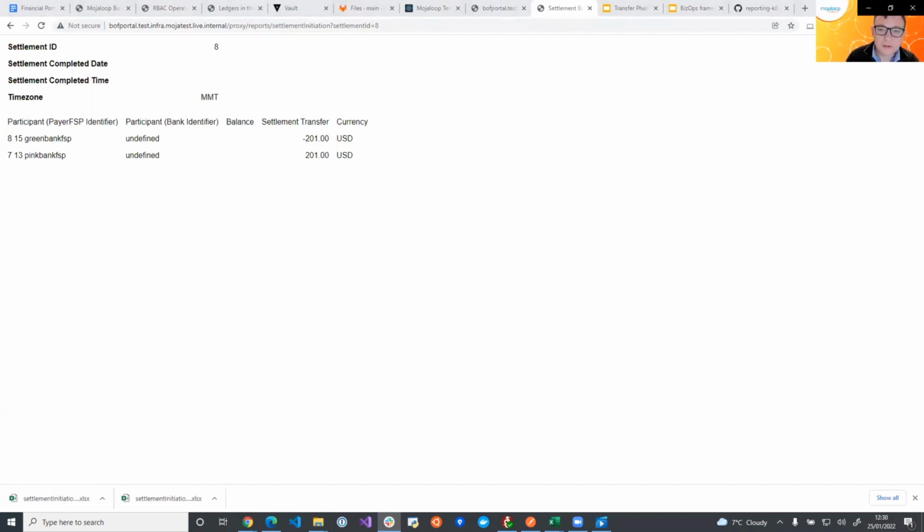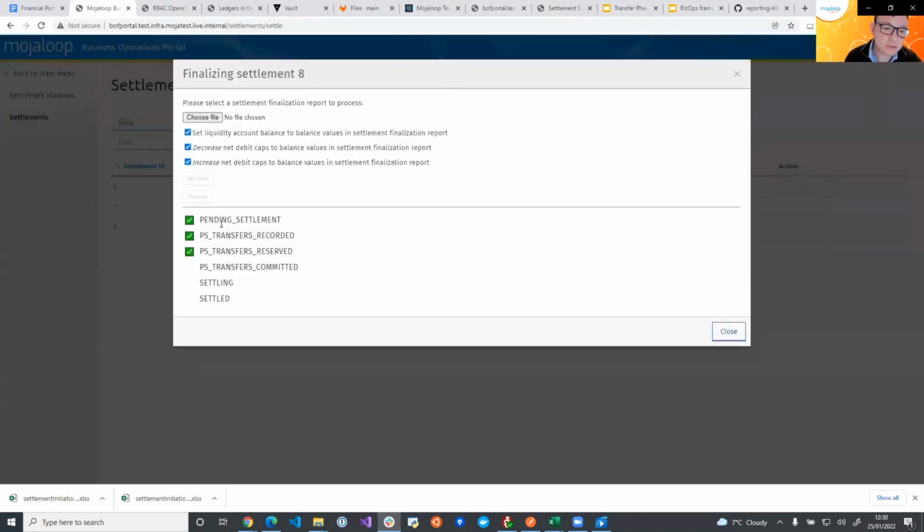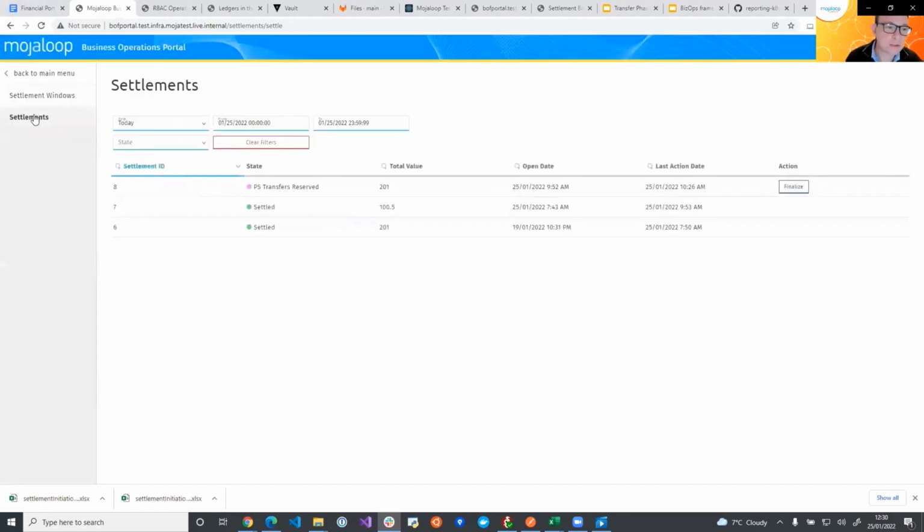That we can then send through to the settlement bank to initiate the settlement, and then when we get our reconciliation file back from that settlement bank, we upload that during the finalization process. I don't actually have a file at the moment, but we can then update that, and that'll help us complete the settlement and reconciliation.